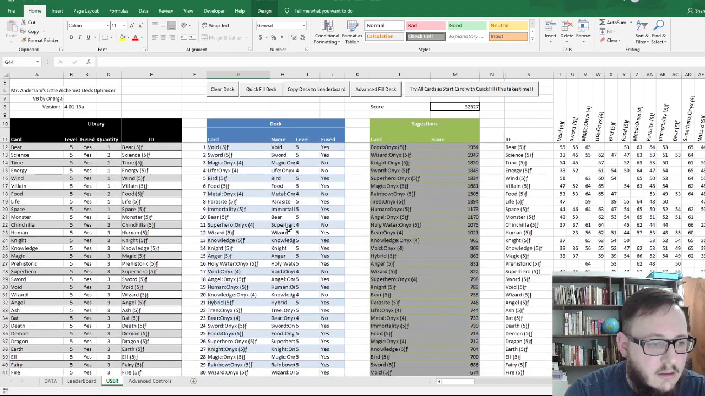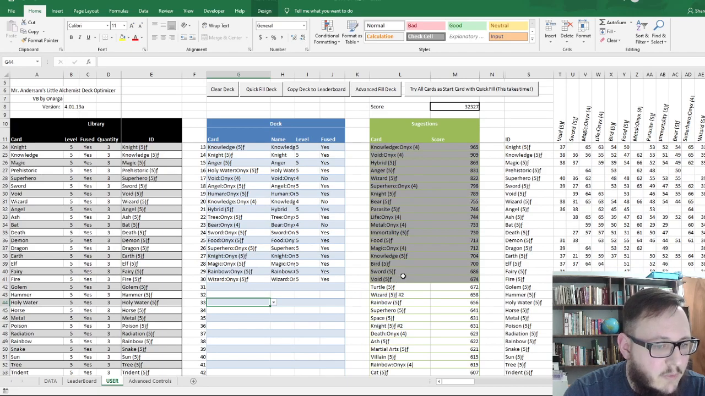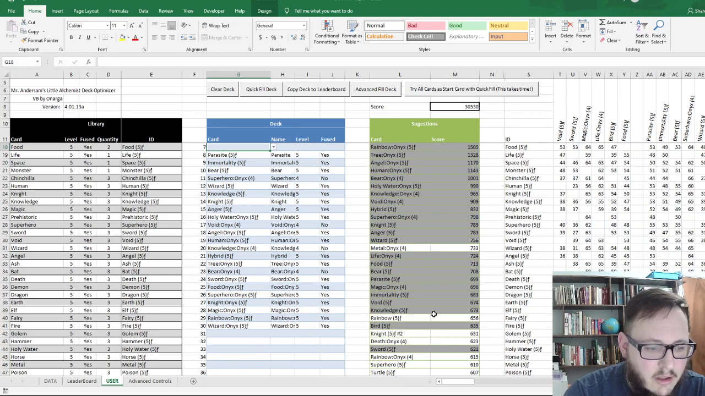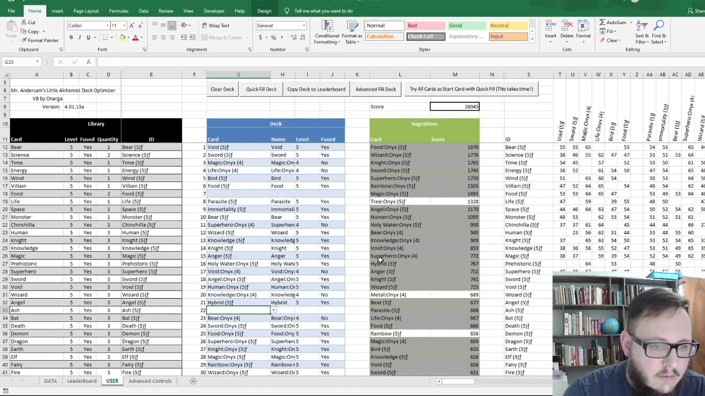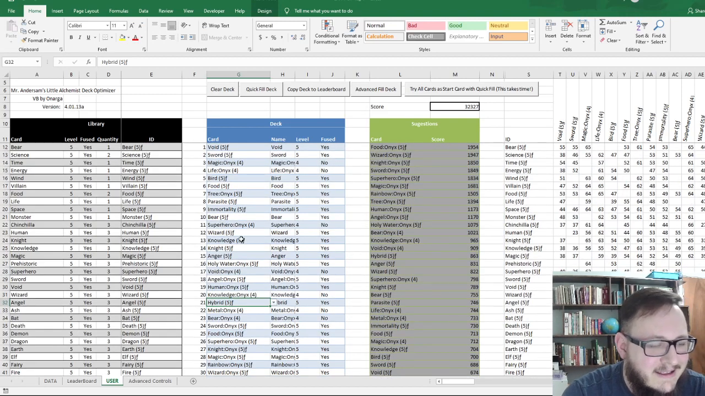So then the last part of this is, let's say I'm looking at this and I'm like, okay, this is a really good starting point, but I really just don't like Metal Onyx. I think it's the worst. And I don't like Tree Onyx. If for whatever reason, after I deleted those out, it suggested something different, you could then just use quick fill and it should put them right back in. But because it does want metal and tree, it puts them right back.